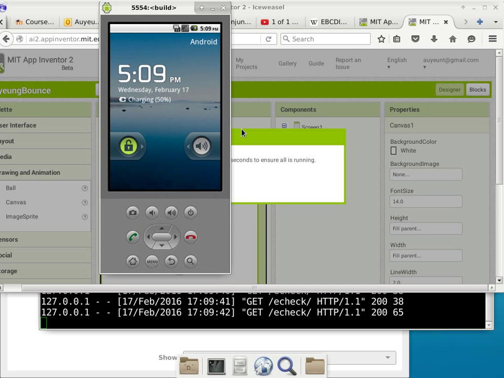Will the ball actually bounce back away from the edges since we haven't told it in the code to bounce away from the edges? Okay. Yep.